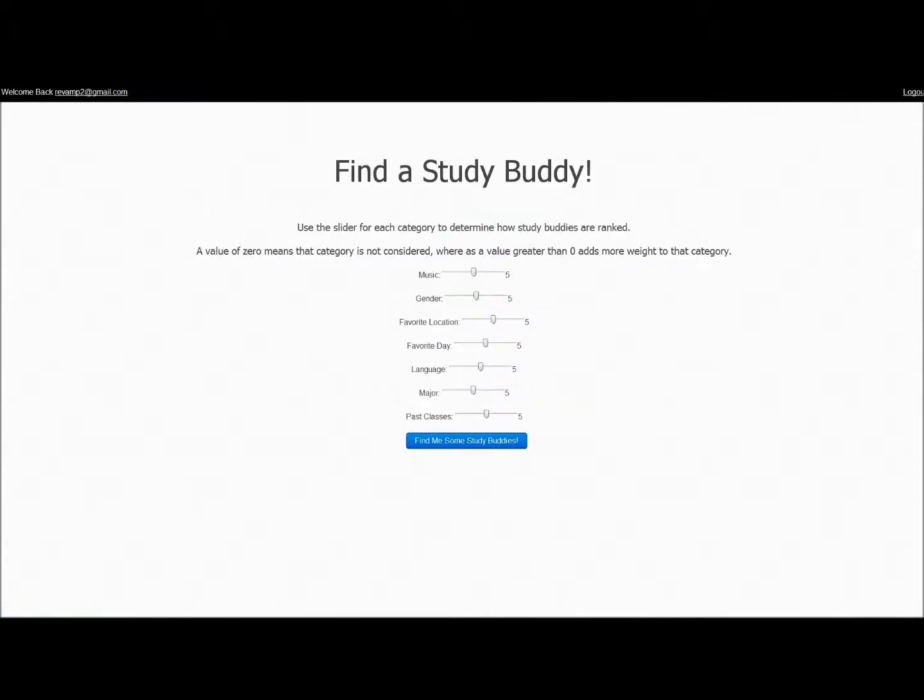From here, we can see a bunch of sliders and categories that the recommendation system uses to rank study buddies. The user can select 0, which eliminates a category from the recommendation system, 10, which gives it the most weight it can have, or anything in between. Right here we can see that everything is set to 5, so all categories are evenly weighted. Let's find some study buddies.